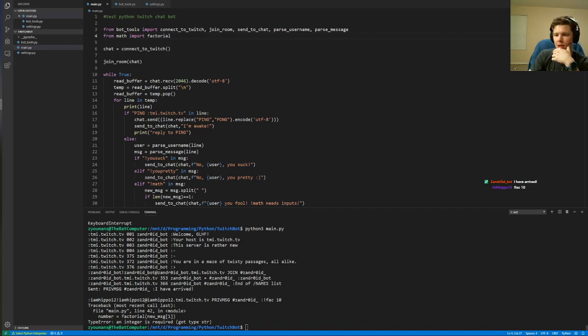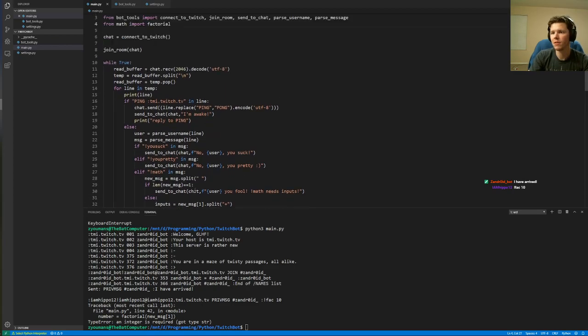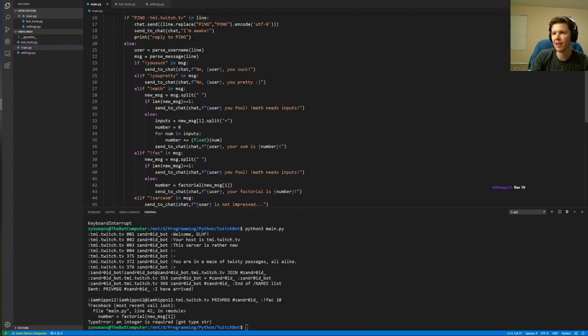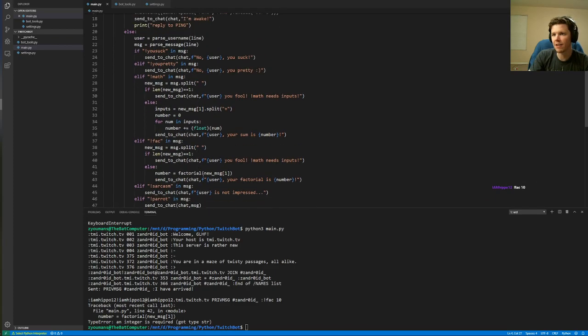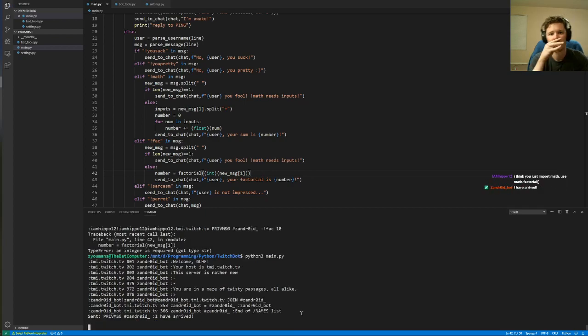Broke it. Integer. Oh, I gotta feed... Same problem. It parsed it out as a string, but I gotta feed it into factorial as an int. Well, I think it matters, actually. It recognized it just now, but it complained about the input that I gave it. So, try again.